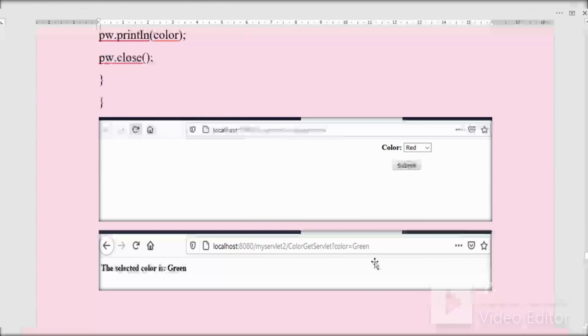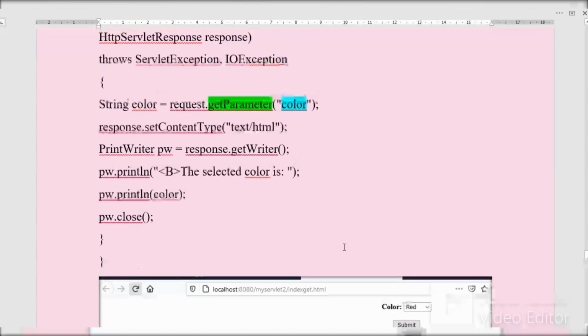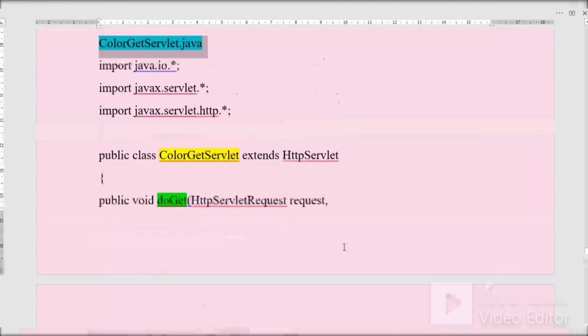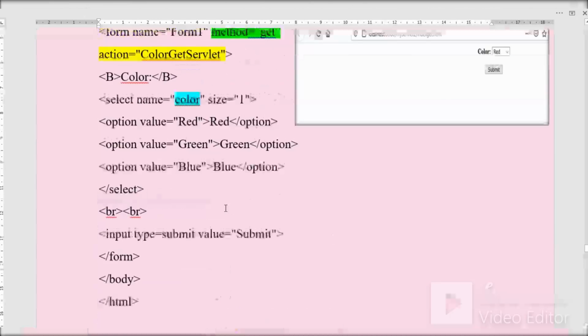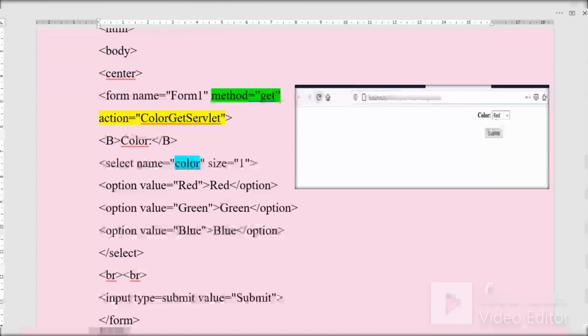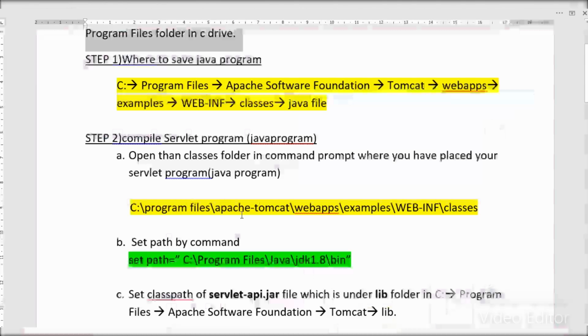So we didn't use get method, we use post method. So now it is not important, we'll just see how to execute these two programs. So we'll open the servlet steps. Our first step is where to save the Java program.